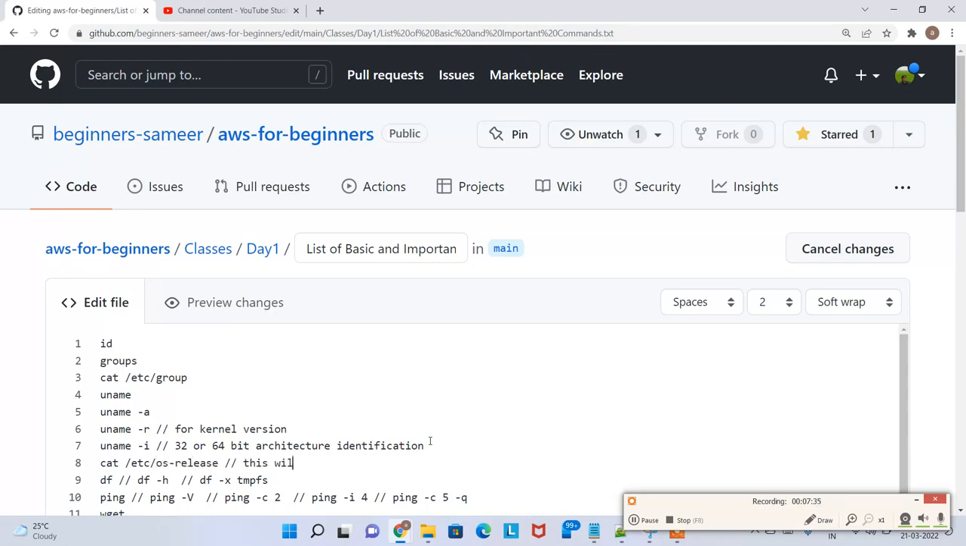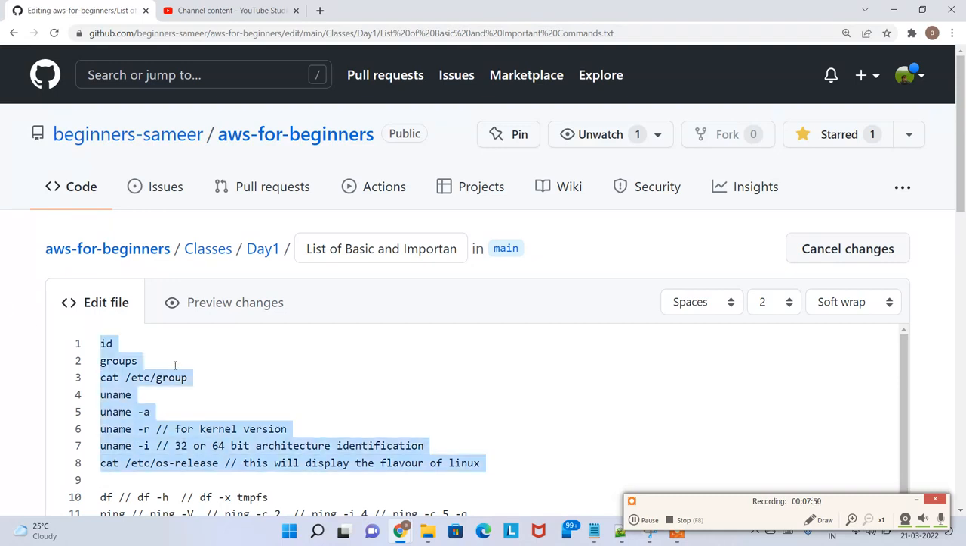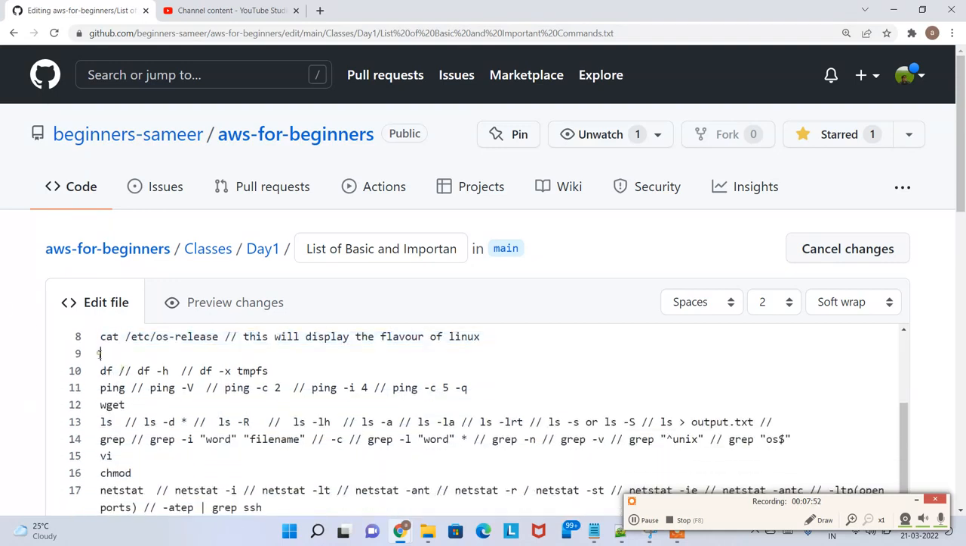So this will display the flavor of Linux. Okay, so all the eight commands are done. Now let me go to the 10th one. I'm sorry. Okay, let me give a break here so that we'll understand. Okay, now the 10th one.